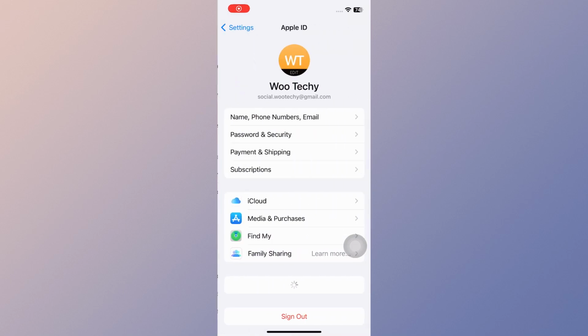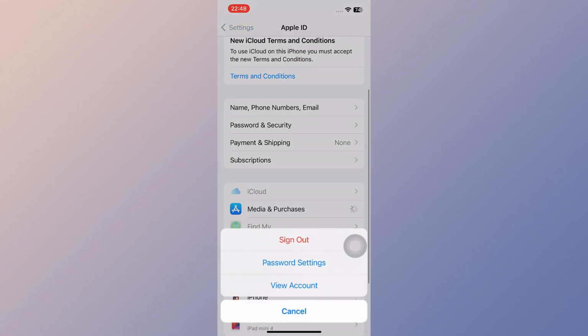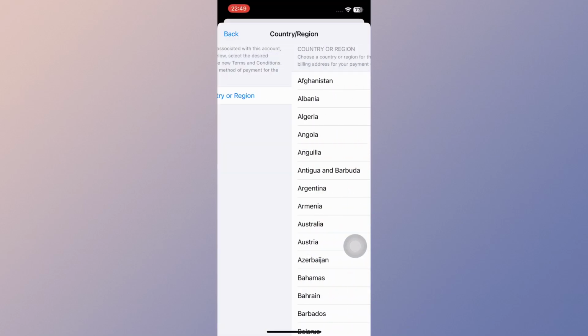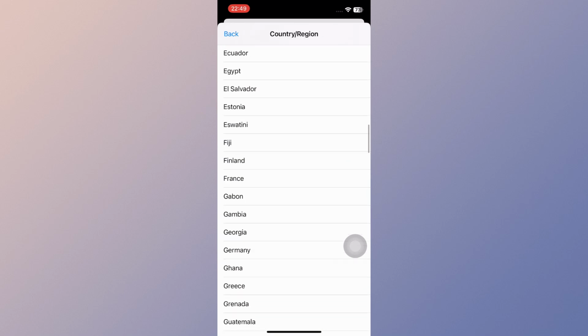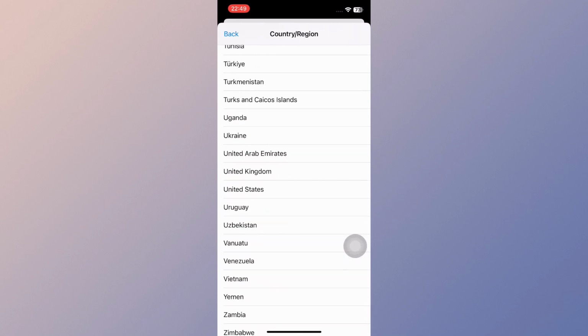Open Settings and tap on your Apple ID. Select Media and Purchases. Tap View Account. Choose Country or Region, and tap Change the country or region. Select the country you'd like to switch to. For this example, I'm choosing the United States.